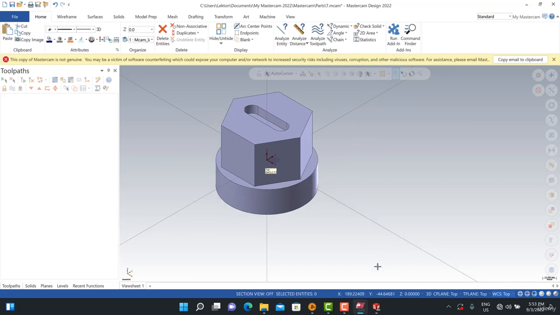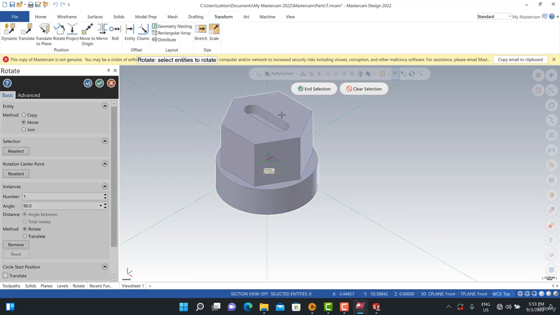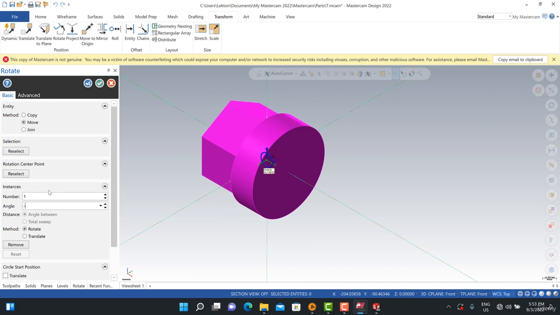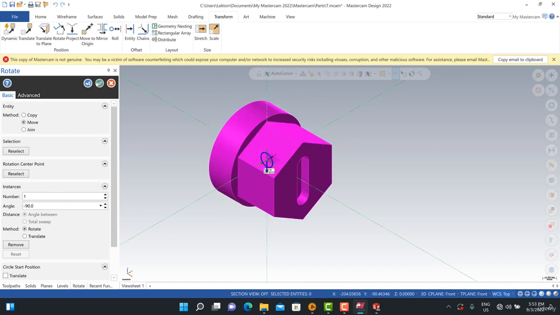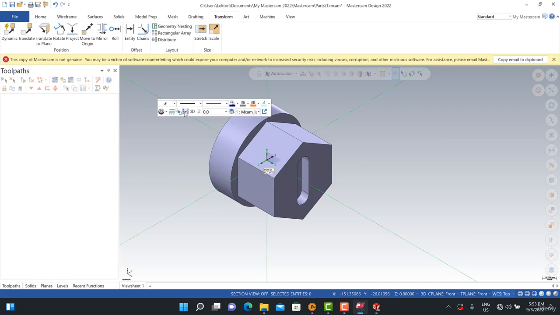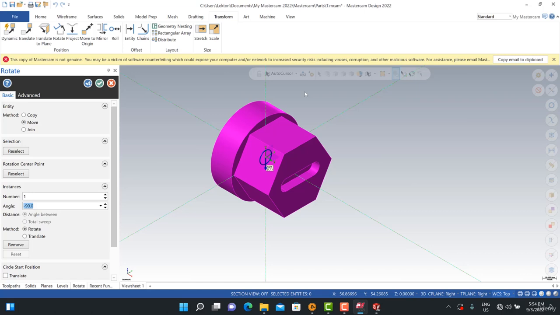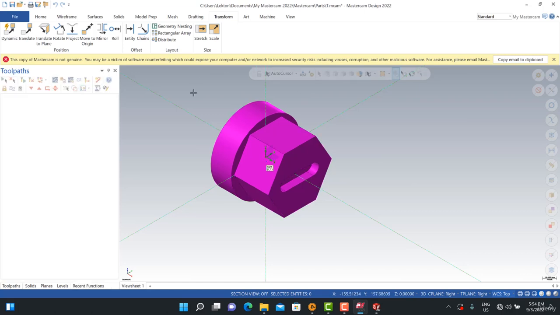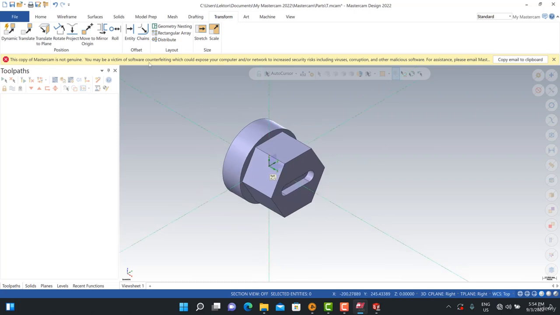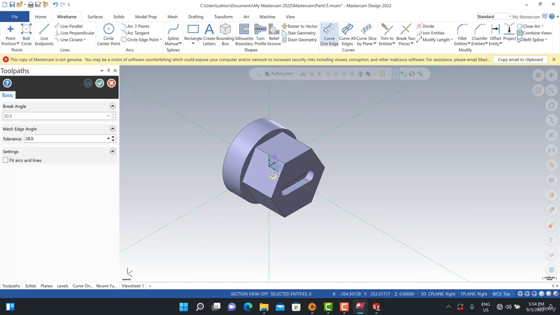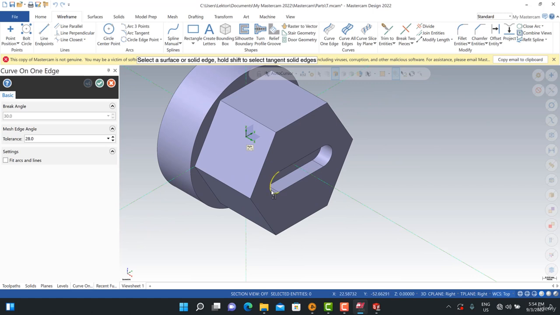Okay, after that we can turn to, actually C plane is a front, and then transform options, rotate, that part is a minus 90 degree, and then maybe we should also use the C plane as a right view, and then rotate that product again like this. Okay, clear color button, and then we can turn to wireframe.